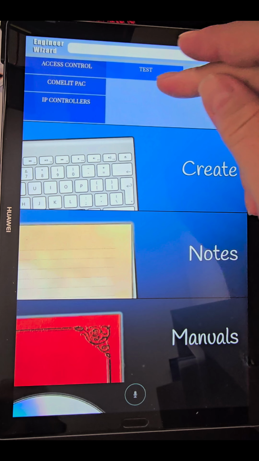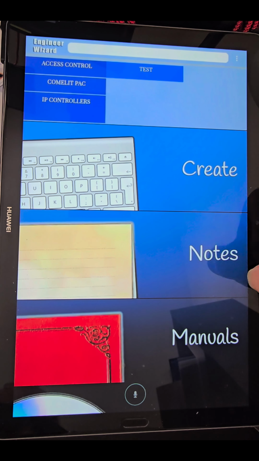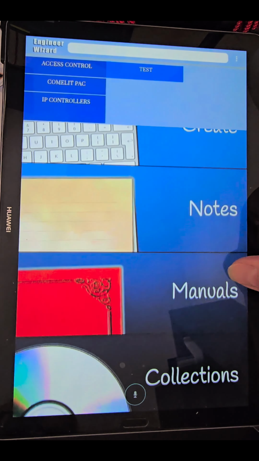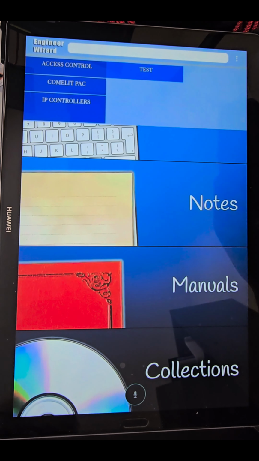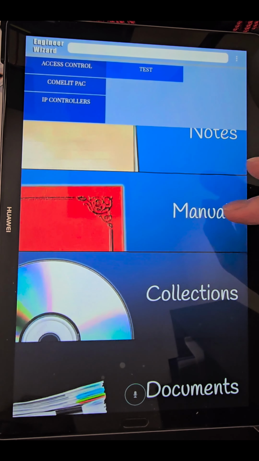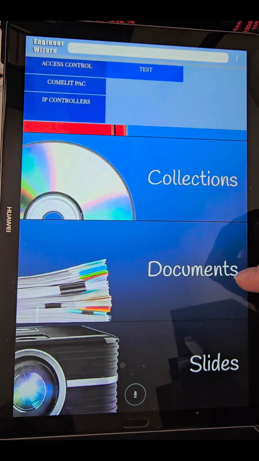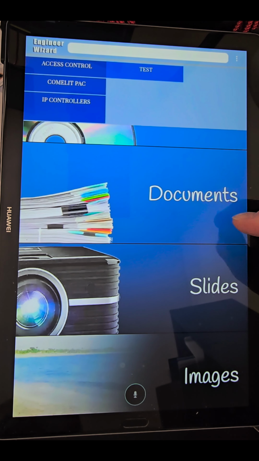And you can see that we've got our test manufacturer product. And we've got our access control. Access control Comlit Pack IP controllers. So within each section, and bear in mind you can have as many menus as you like, within each section you can create your notes, you can view your notes, you can view your manuals, you can, let's come back to collections, you can look at your documents, which is your Word documents.